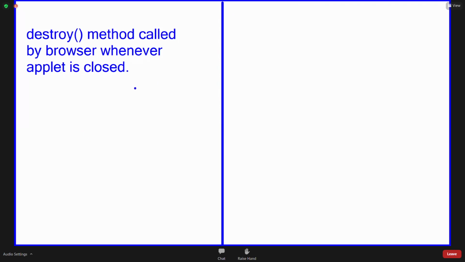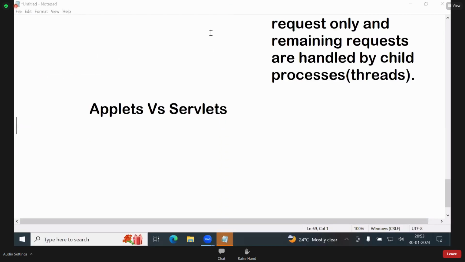First, this one I'll explain. You observe, a total of 5 methods are there on the applet side. The init method is called by the browser whenever the applet is loaded, on loading time only. The start method, loaded and activated. Paint method, loaded and activated. Stop method, deactivated and closed. Destroy method, closed.